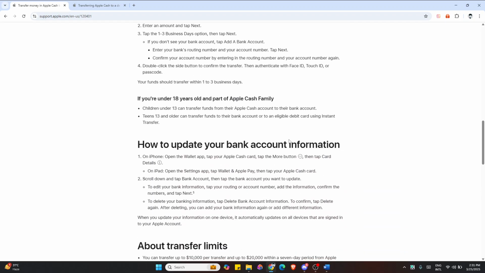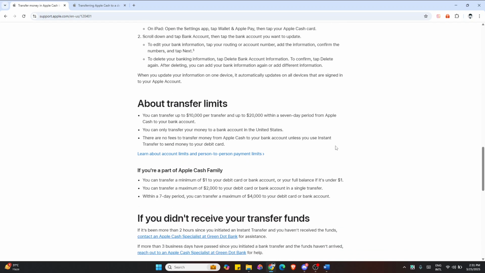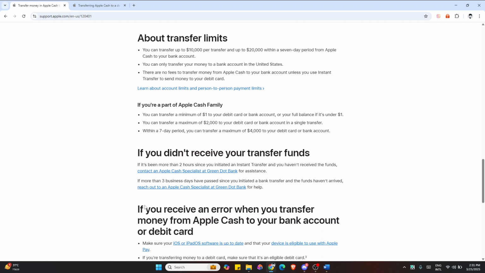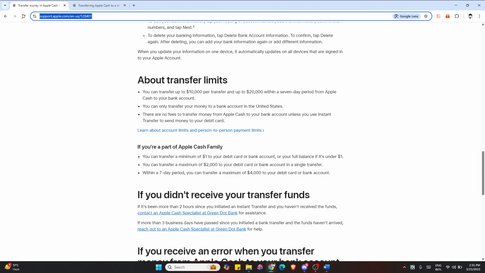to your bank. And also another thing is that there are some limits, like you can transfer up to 10,000 per transfer or up to 20,000 within a 7-day period. And if you have any more information you want to know, go to the official Apple website.